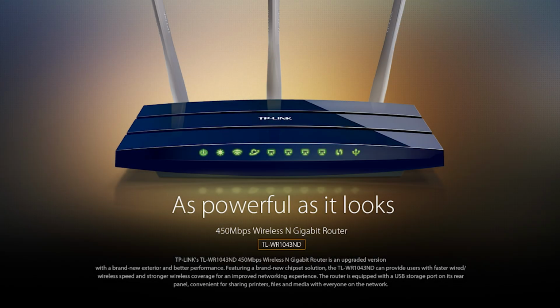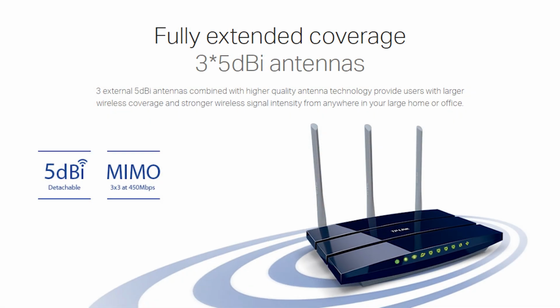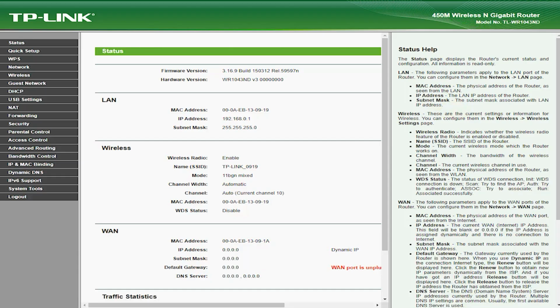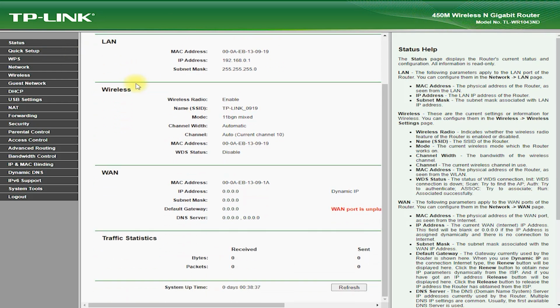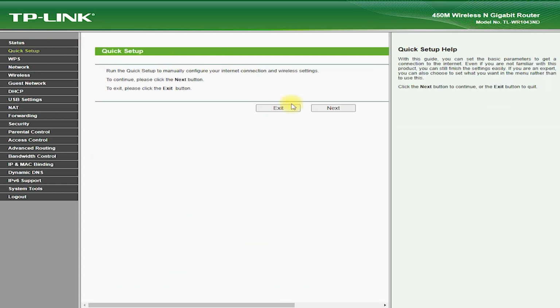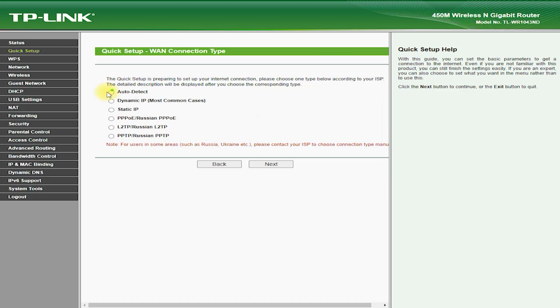The TP-Link TL-WR1043ND is an advanced wireless router that offers impressive speed, stability, and a wide range of features. In this YouTube video, we will take a closer look at the hardware, software, and user interface of the TP-Link TL-WR1043ND and explore the benefits that it offers to home and business users.